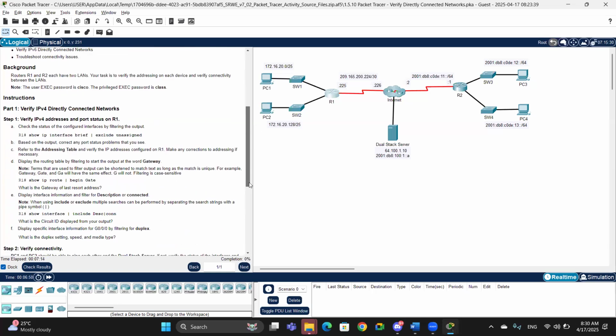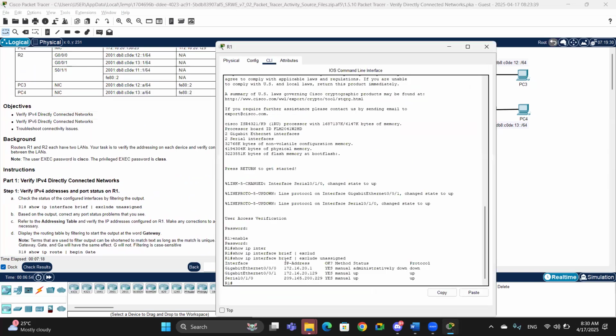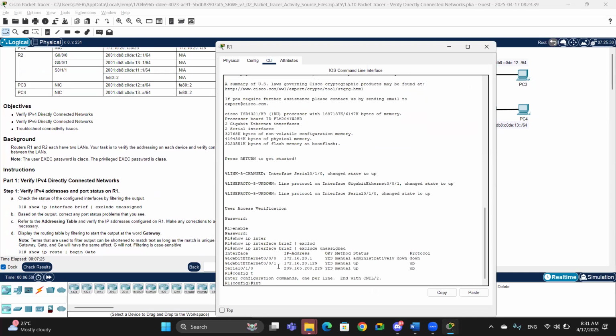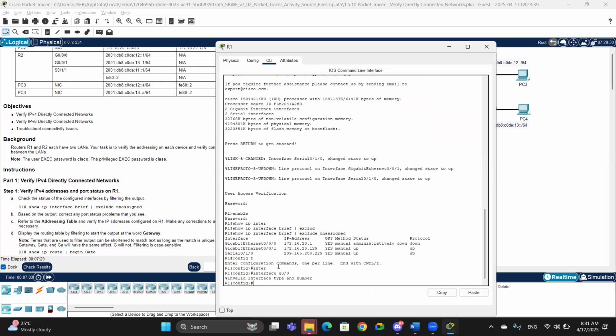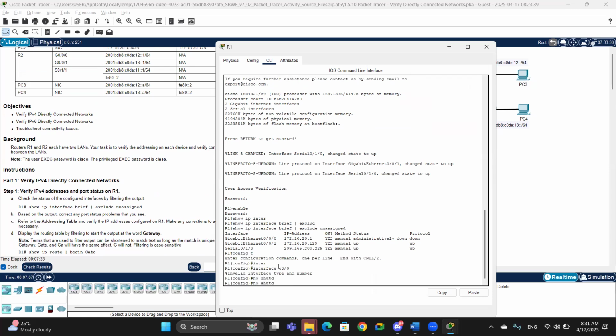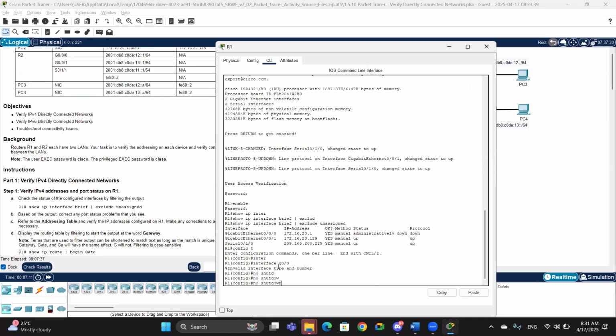Based on the output, correct any port status problem. Without going far, let's do that. We need to enter global configuration mode, config t, and then the interface G0/0. We see that it's administratively down, and all we have to do is put in the no shutdown command. Okay, sorry, is that a mistake? Invalid interface. All right, sorry.